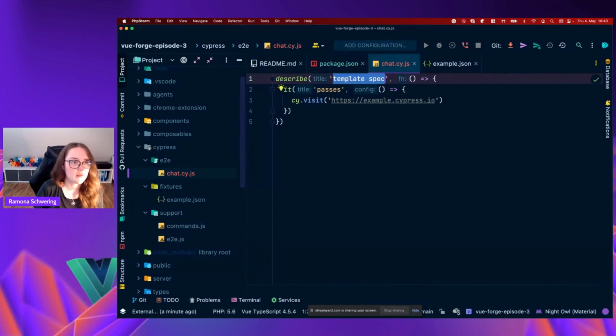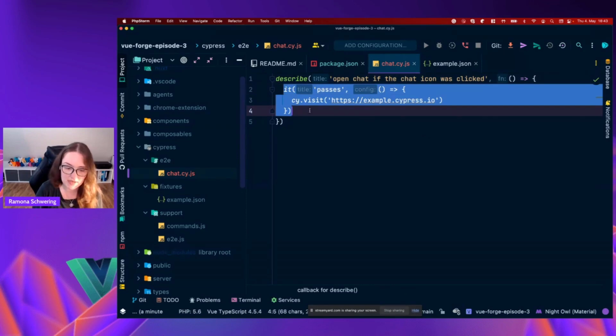How should we call our test today? I will go with the first part. We want to open the chat box when the chat icon is clicked, right? So let's call it open chat if the chat icon was clicked. All right, so all the tests we will have in this test suite or test file will take care of this chat. And the actual tests basically are these it functions here, so that it passes.